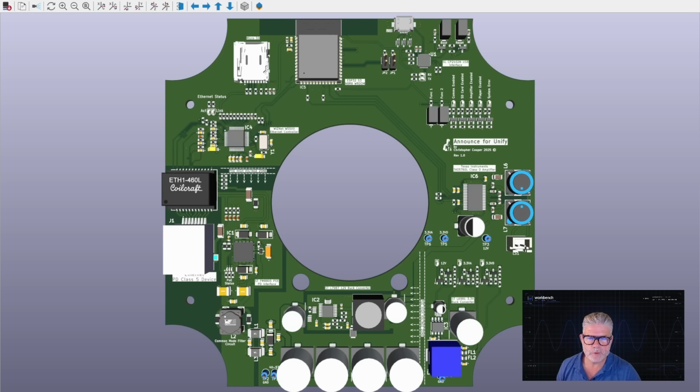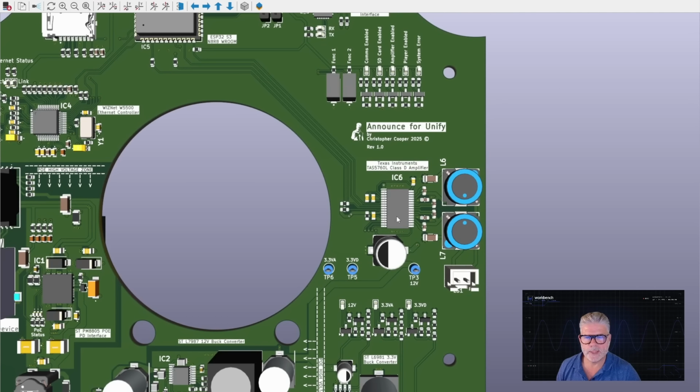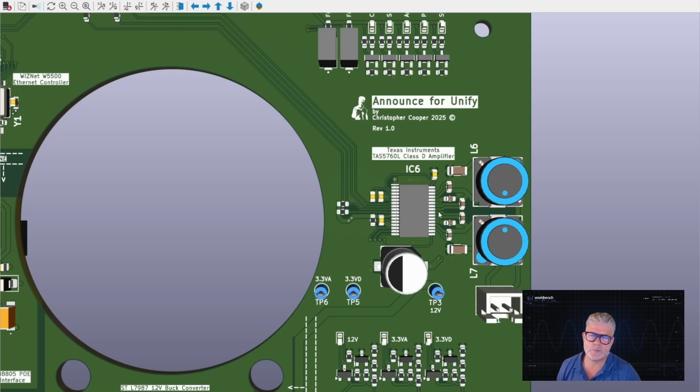Finally, as we move around the PCB, we get to the main amplifier, which is a Texas Instruments TAS5760L. I have used this in previous projects and I absolutely love it. With Phil Schatzmann's audio tools library, which is an I2S library, interfacing this with an ESP32 is absolutely easy, a really lovely product.